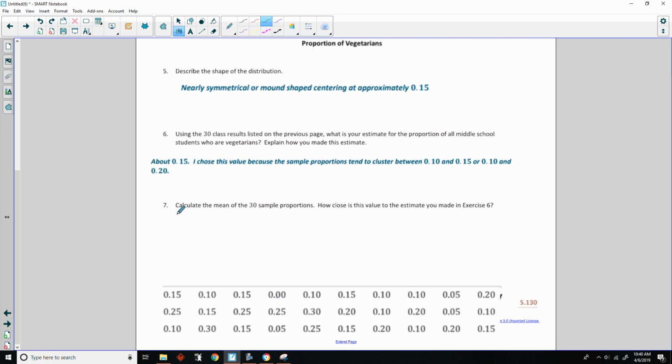So 0.15, 0.10, 0.15. I'm going across, 0.00, 0.10, and there's 5. I'll do 5 at a time, and that would give me 1, 2, 3, 4, 5. That's 0.5.